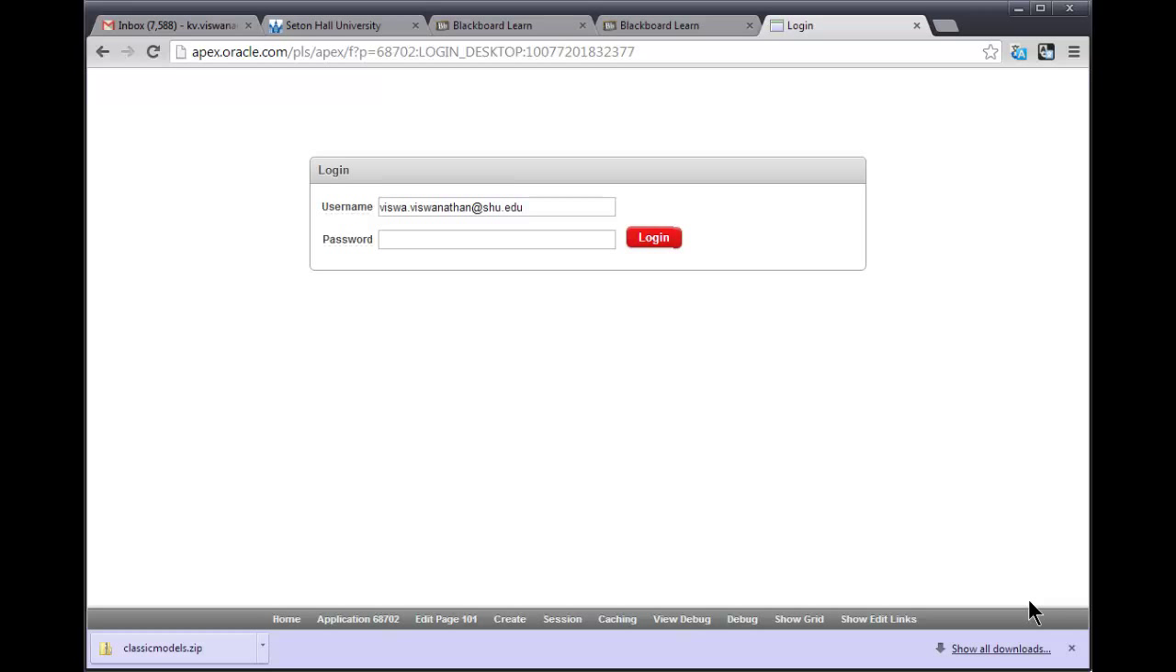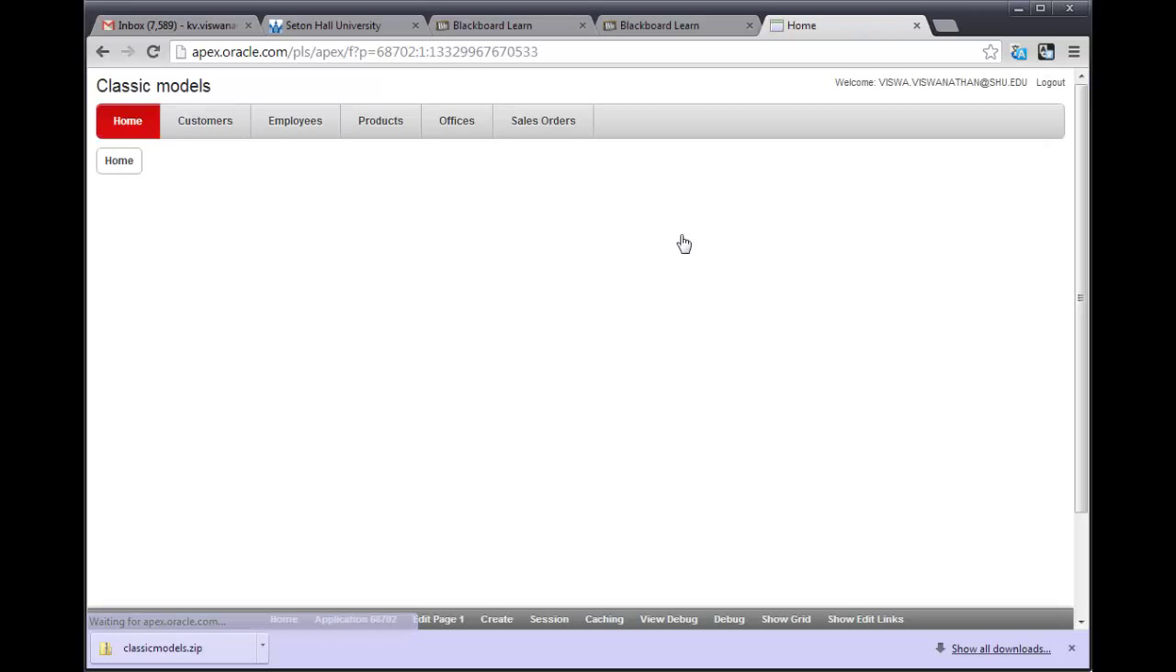Okay, let's take a look at the application. When I start the application, it presents a login page. I'm going to enter my password. Once I enter my password, it signs me into the application. And you can see here that this application has all the main entities up here. I just created them as menu items.